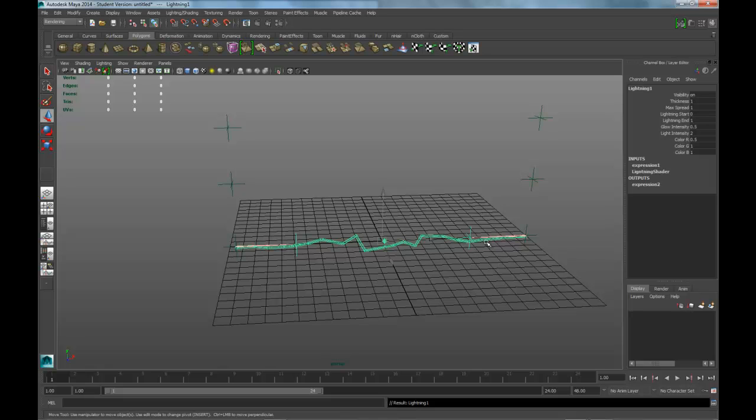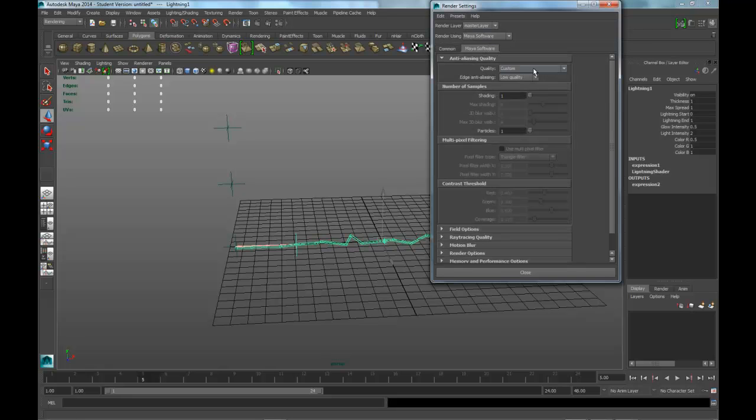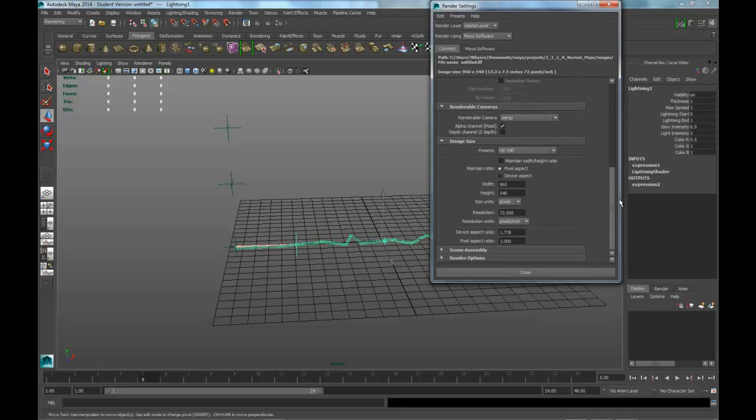This is what the basic lightning looks like when you play the animation. It's kind of cool right out of the box. Let's go to the render settings. Let's get the software render set up so we can do a quick render. So let's do production quality, and let's do Gaussian filter, and that's under multi-pixel filtering. And then under Commons, let's scroll down and do HD 720.